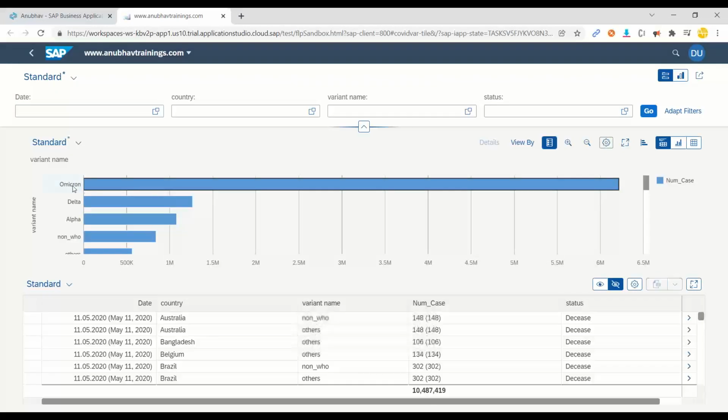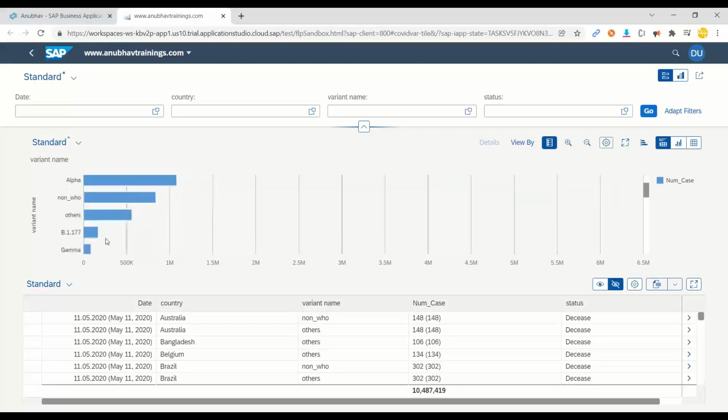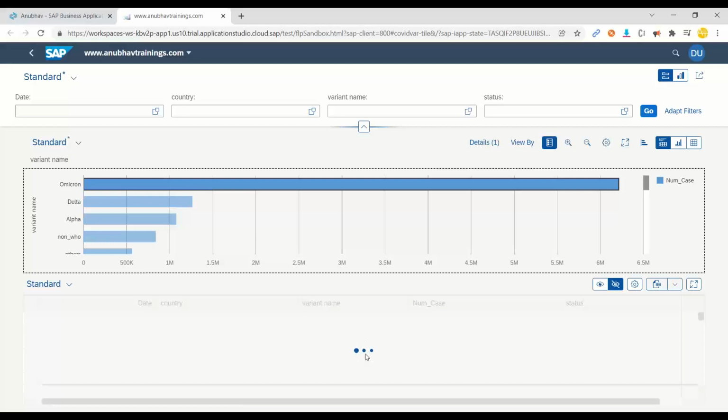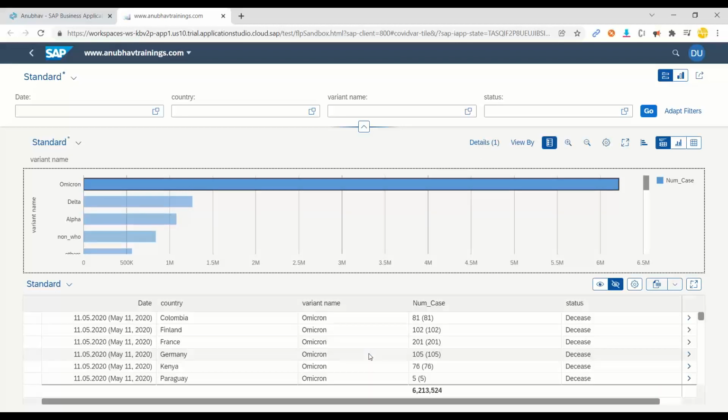Boom! Omicron has the highest number of cases at the moment. Delta is the second one. Then Alpha, non-WHO, others, and all the different variants. And the best part, which I love about it, is if I click Omicron, you will see this table. It's going to filter all the data for Omicron in the table. I click on this and voila, there you go.